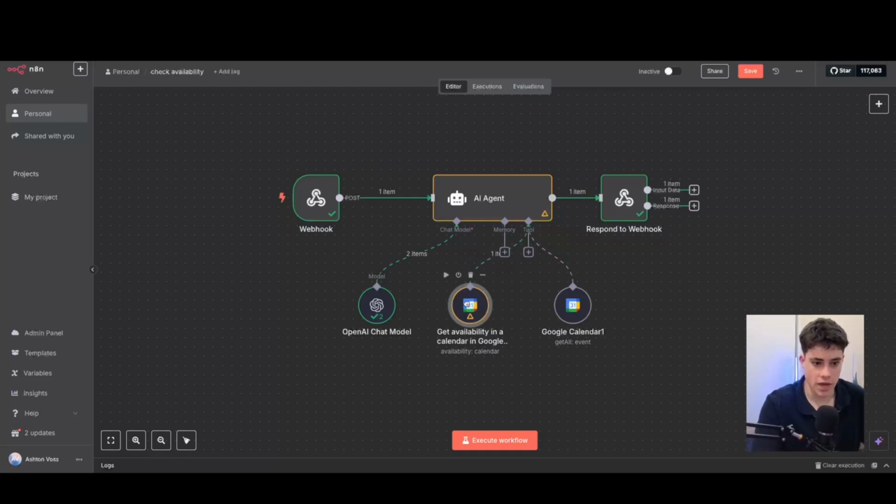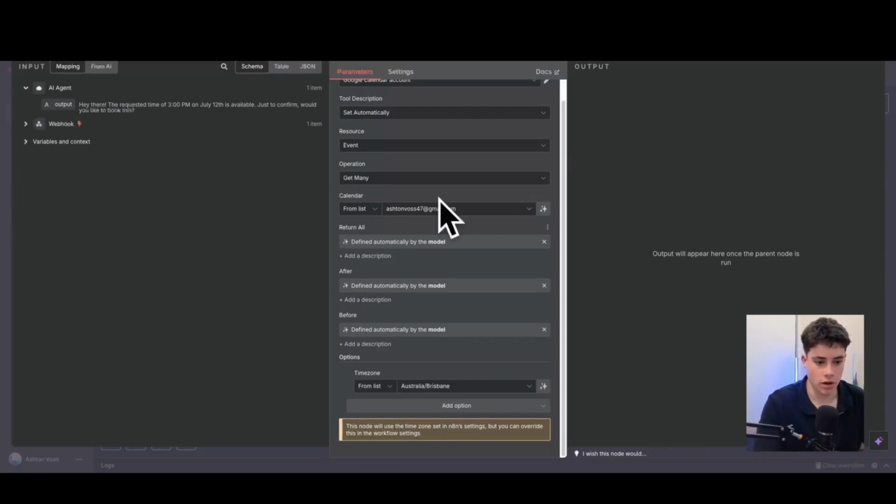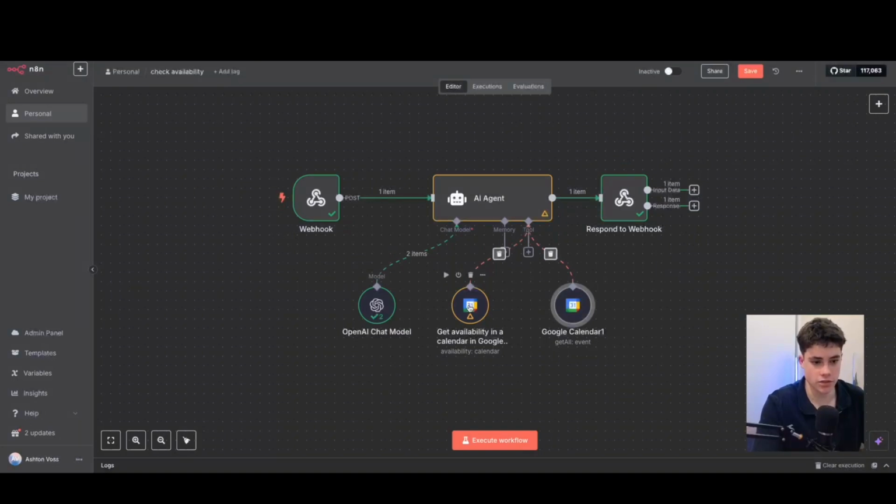And then from there, we also have a get all events node. This is really useful when the customer might say, do you have availability tomorrow afternoon? It's then going to get all the availability for tomorrow afternoon. So that's all that's really happening in this node as well. That's all that's happening in the check availability.